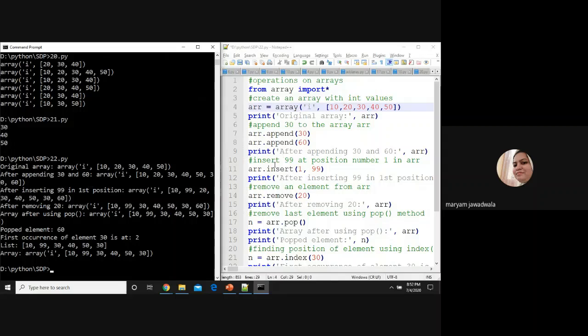Next one, insert 99 at position 1. Suppose I want to use the insert method. ARR.insert, the first argument is a position. I want to insert at the first position, and first position means what? Array index starts with 0. After 10, 99 will be inserted over here, right? So what is the result over here? 10, 99, 30, 40, 50, 30 and 60. This one, right? After inserting 99 in the first position.